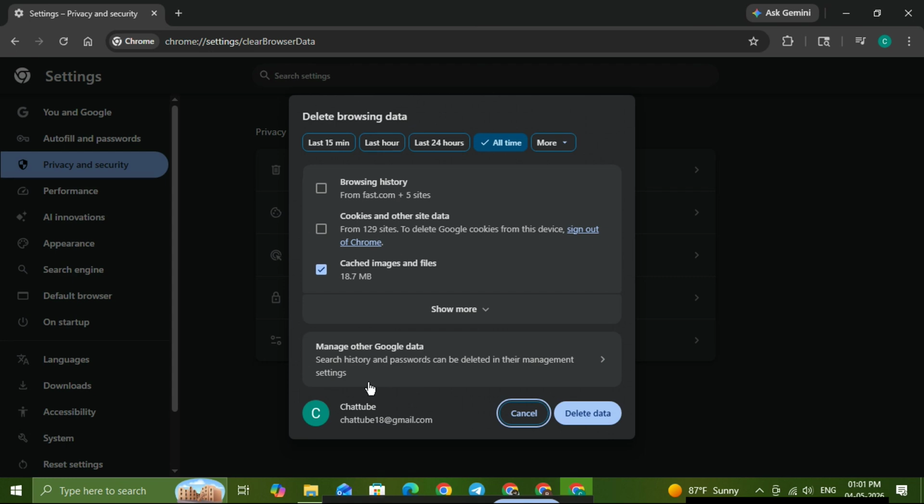After the menu appears, look for the option called Browsing History and make sure it is selected. In some cases, Chrome may already have it checked, but it's always a good idea to confirm before you continue. If you only want to delete search history and not other saved data, take a moment to review the other options as well so you don't remove anything you want to keep.